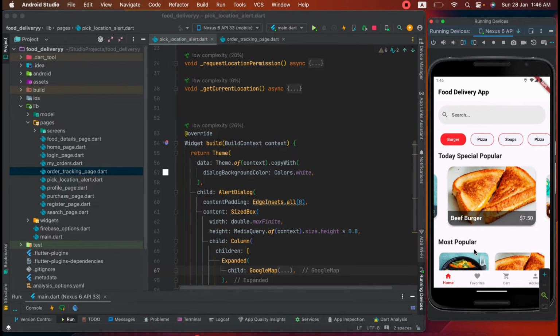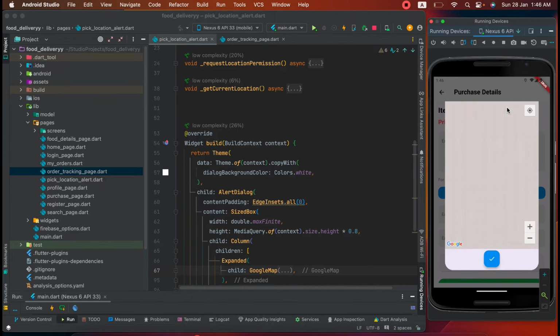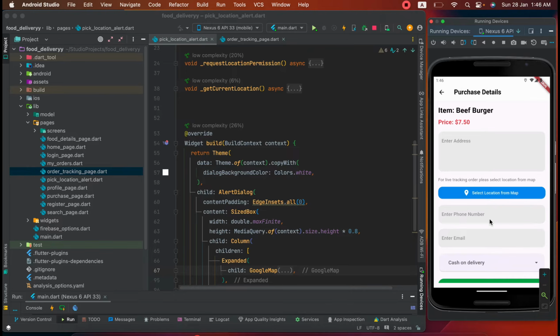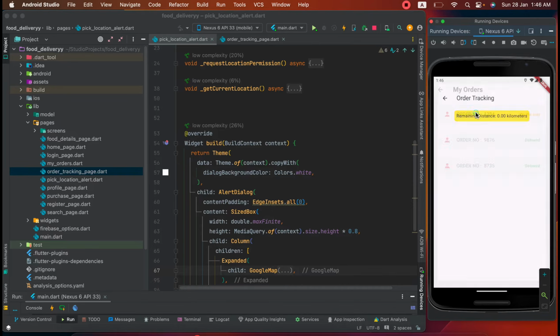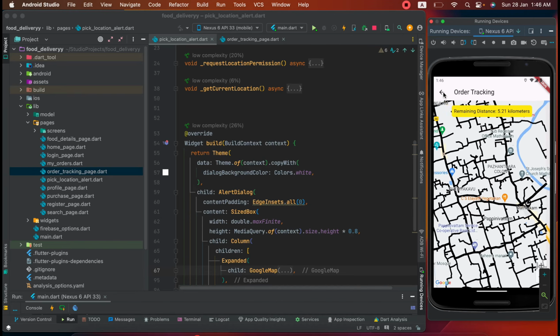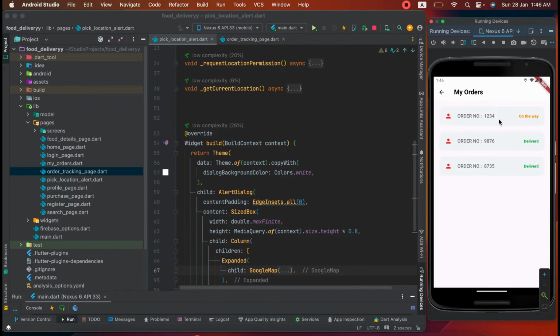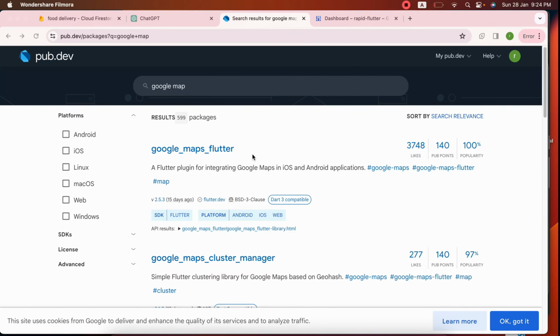In this video I will explain the purchase page, how you can set the pickup location alert and the code, and also the real-time tracking page. I'll explain how you can easily implement it in your application, and after that we will discuss the delivery boy section.